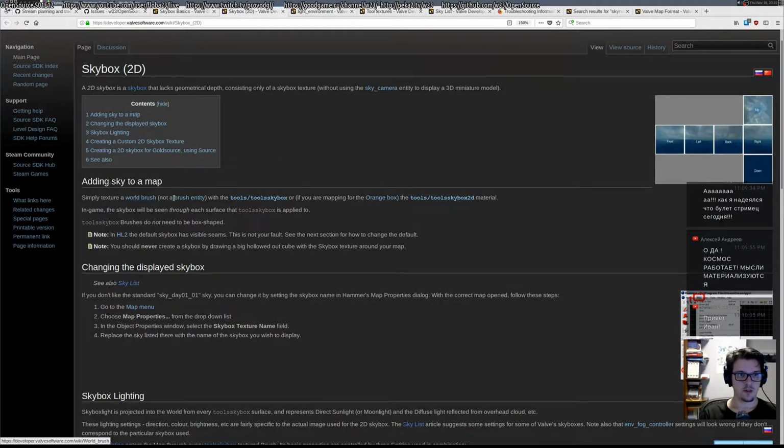Simply texture a world brush, not a brush entity, with the tool skybox. Game is probably seen through each surface that tool skybox is applied to. Interesting. So maybe what they mean here is that when the geometry is processed into the BSP file, it has some faces with the tool skybox thing, which will be rendered by a kind of skybox shader, I'd say, which renders the texture there.